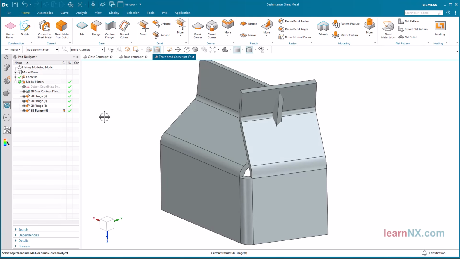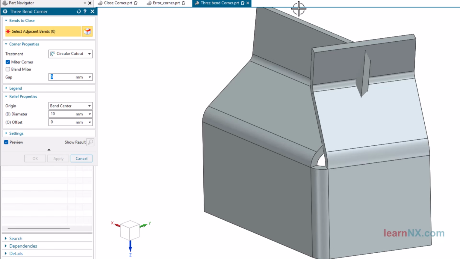To close such corners, you need the 3 bend corner command. Just select the bending radii of the adjacent flanges, and the corner will be closed correctly.